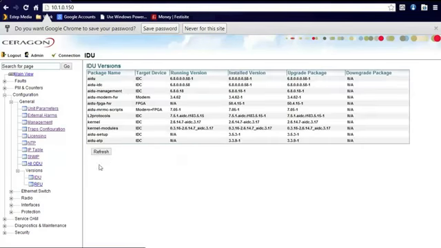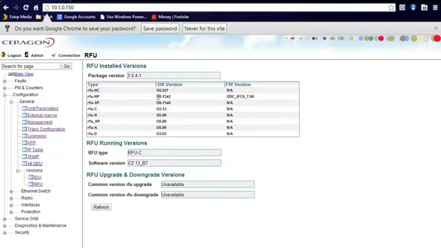Versions. If you go into versions here in the IDU, you can actually see the current running software version of the radio. You can also see which package can be upgraded and downgraded. Currently, we have no downgrade packages because it is just an initial release. You can also do the same for the outdoor unit.